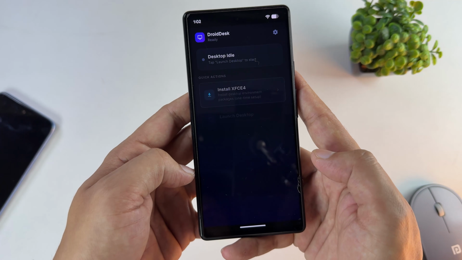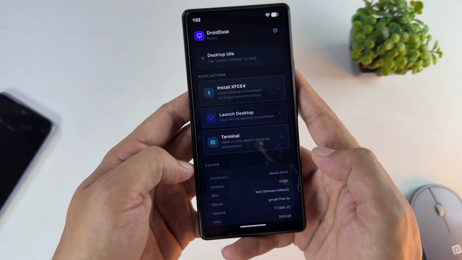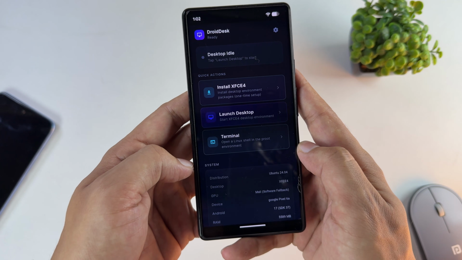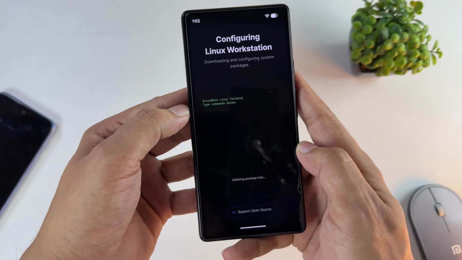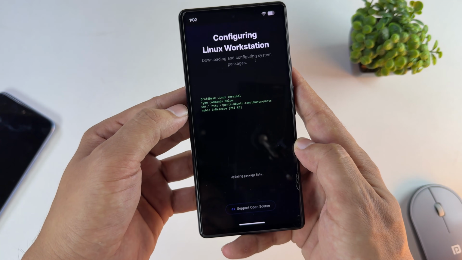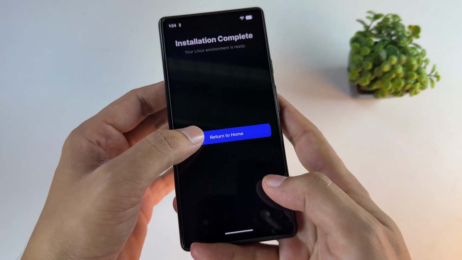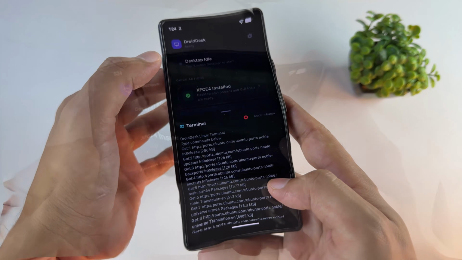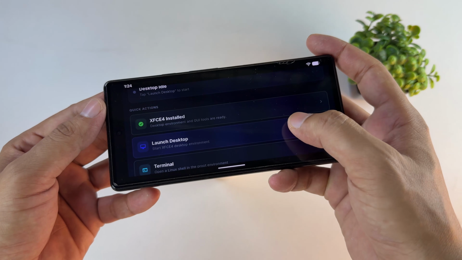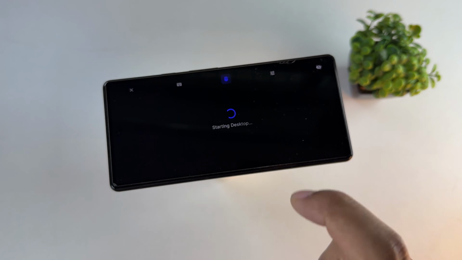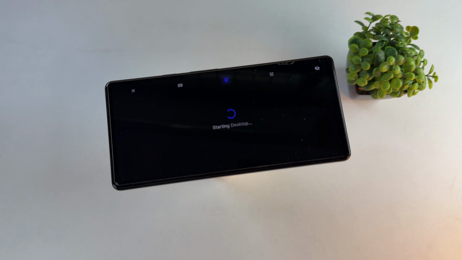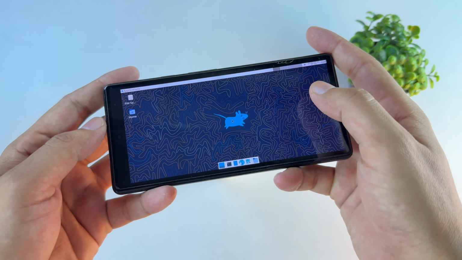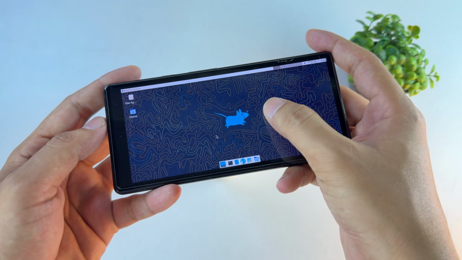Once Ubuntu finishes installing, go to the home screen and tap Install XFCE. This downloads the desktop environment along with a bunch of applications that you'll probably want anyway. Depending on your internet connection, it'll take around 30 minutes. When it's done, you're ready. Now tap Start Desktop. The first launch is always the slowest because it's setting everything up. After that, there it is, a complete Ubuntu desktop running locally on an Android phone.